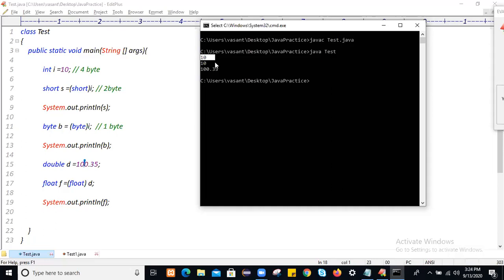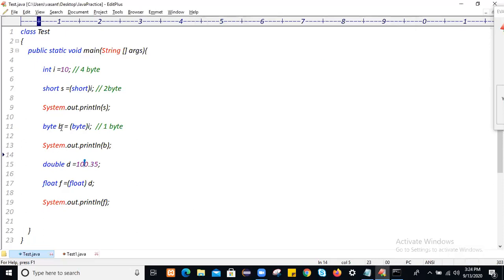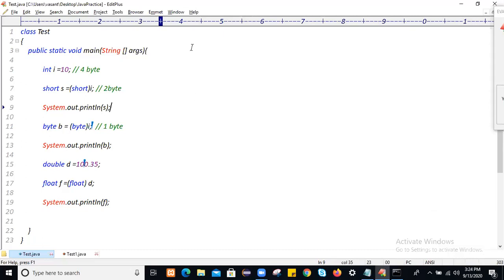So 10 will get converted into short integer type only, and 100 point something got converted into a float. Let me display this byte value. So 10 here for short, again one more time 10 here for byte, and 100 here for float. 10 two times and 100.35 one time. Okay. So this is the conversion of bigger memory into smaller memory data type. Write down this.